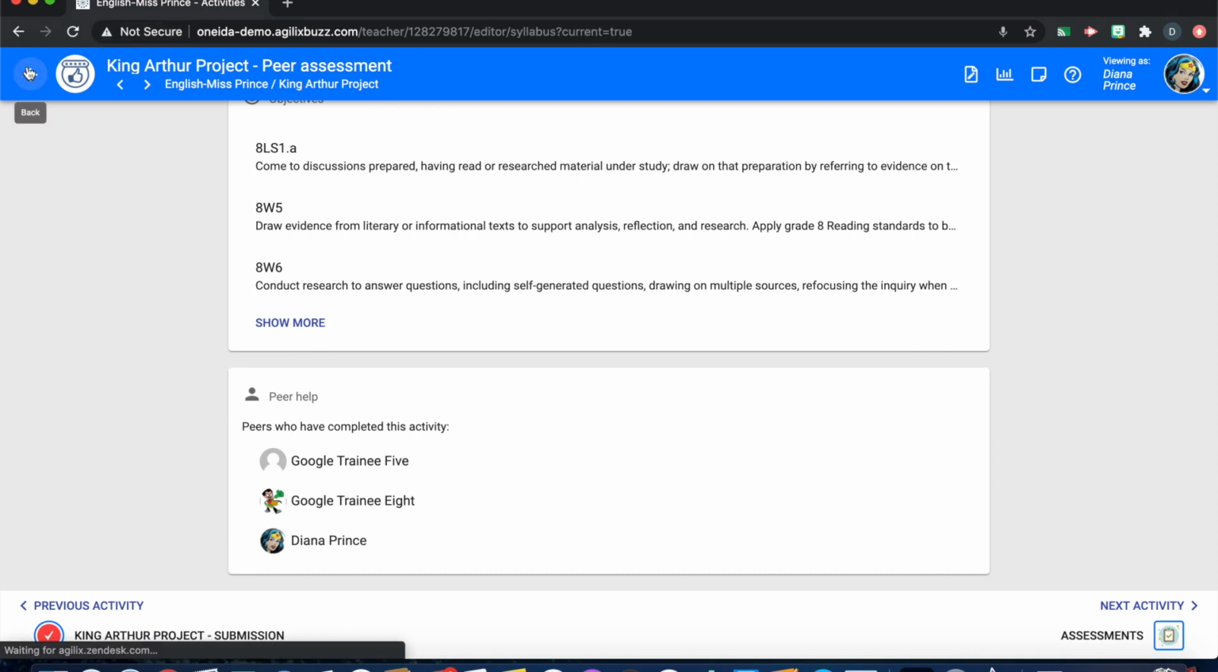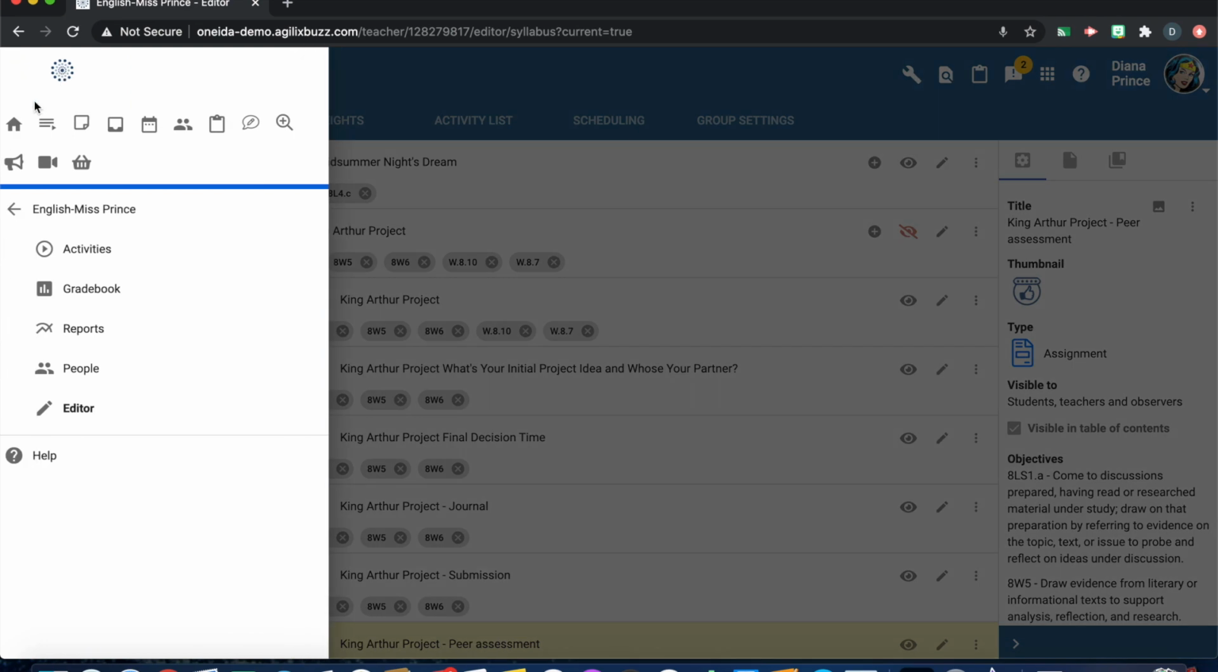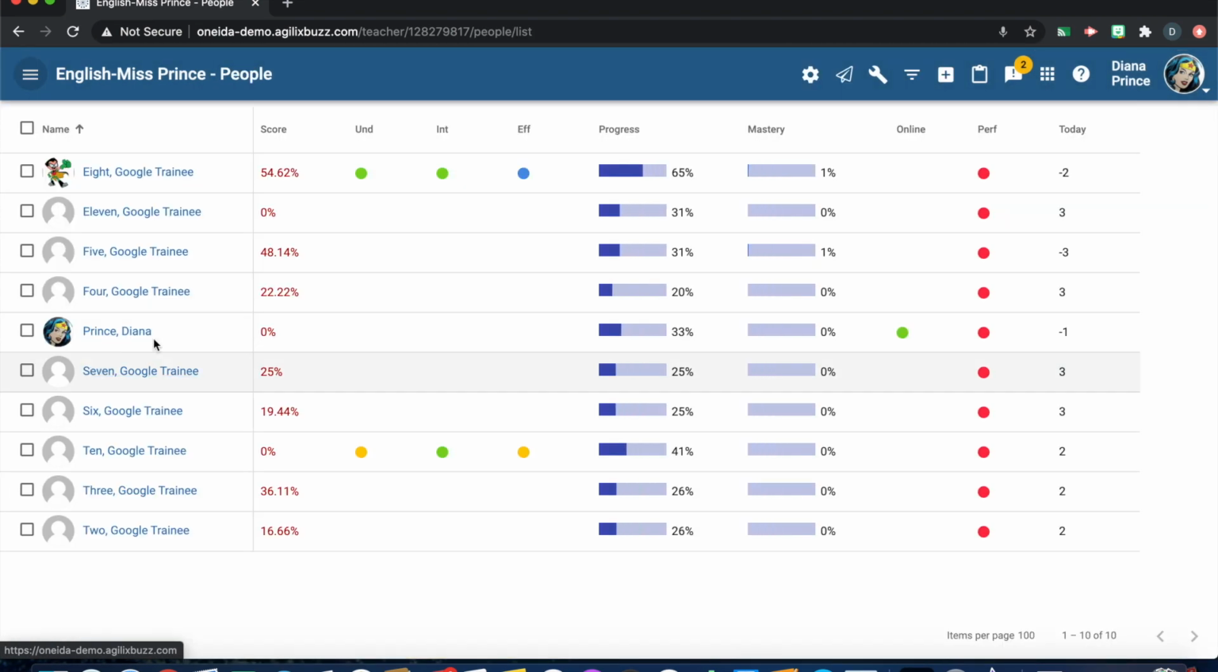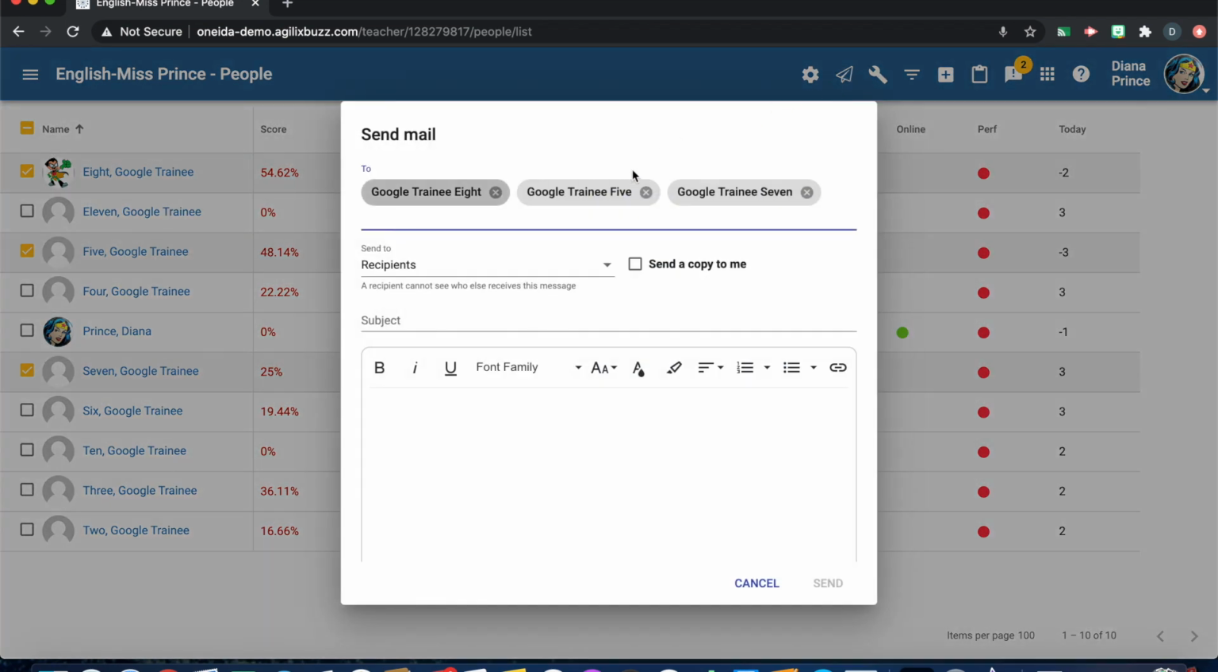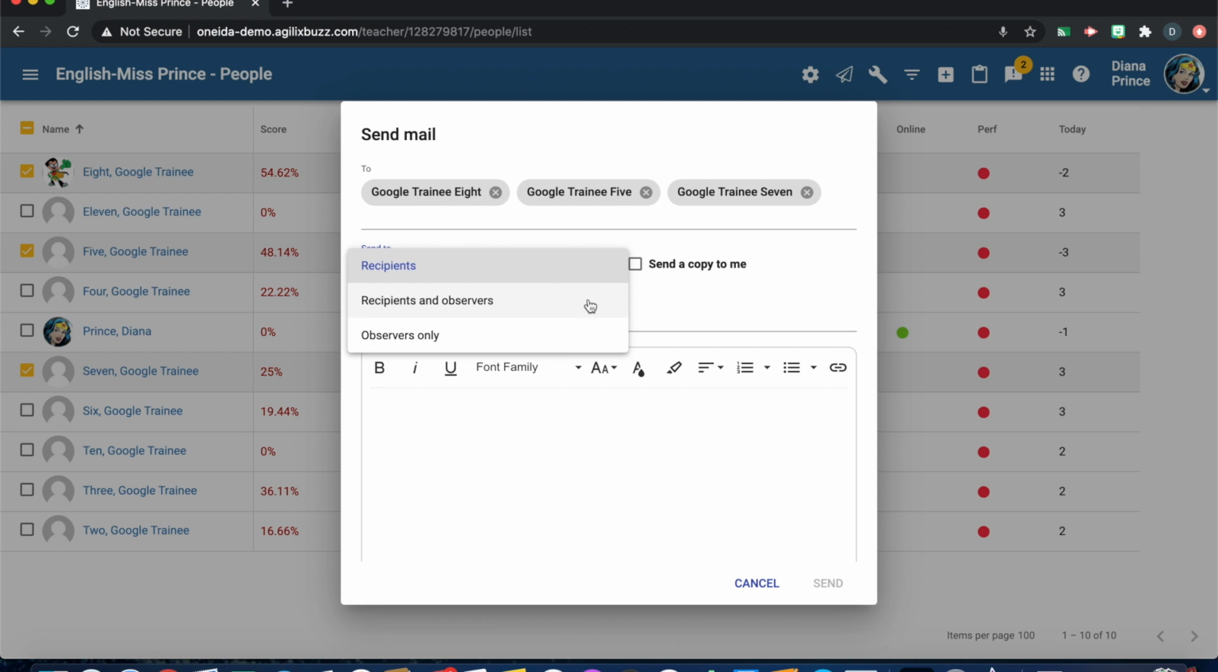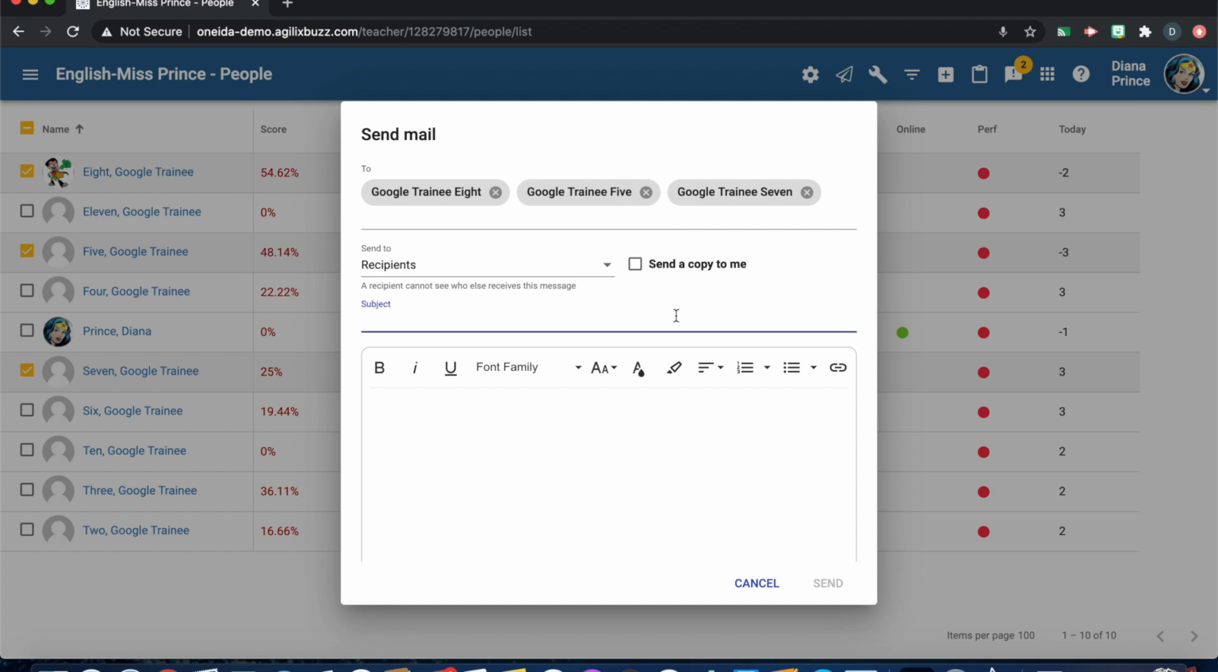As well as to keep in touch and build relationship with your students as well, when you go to your people page, you have the ability to email students. So you can select as many students as you need to. You can select one, or you can select many, and you can click send mail. The students will be attached. You can even decide if you want to send to recipients and observers. So this could be special ed teachers or parents that are observing the student and what they're doing in your classroom. You can simply type a subject, and then provide them an email.